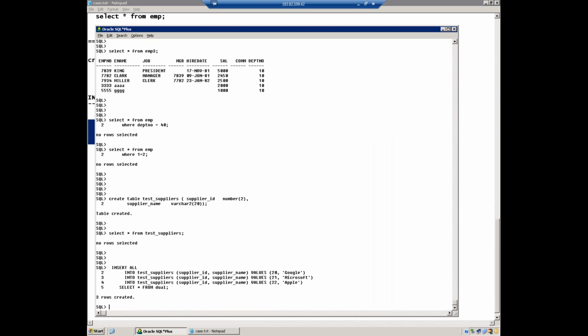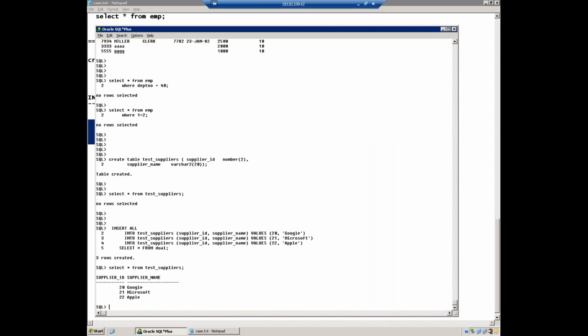3 rows created. Are you able to insert the 3 rows, Dilavar? Yeah. Not by writing 3 individual insert commands, only 1 insert all command. Using that 1 insert all command, we can insert multiple rows into the table.